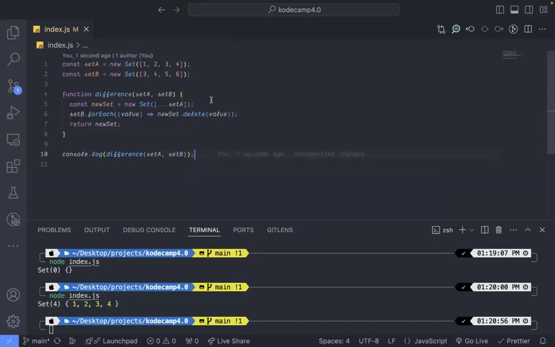You understand? We are not concerned with 5 and 6, because we don't have anything to do with them since they are not in set A. We only have 1, 2, 3, 4. What we are concerned about is the values in set A. So what value in set A do we have in set B? It's only 3 and 4. So for each value in set B that is also in set A, we delete the value and return the new set.